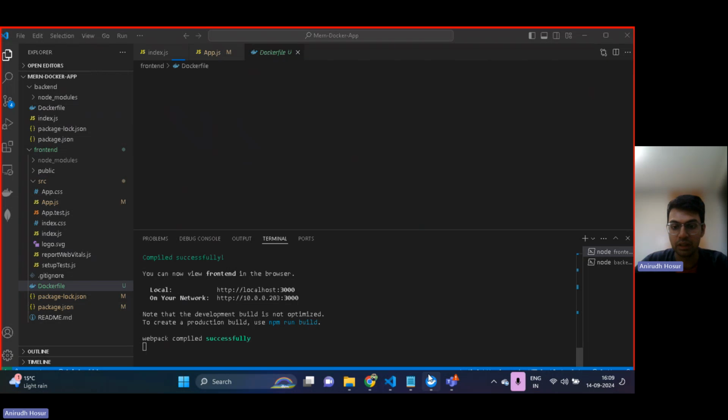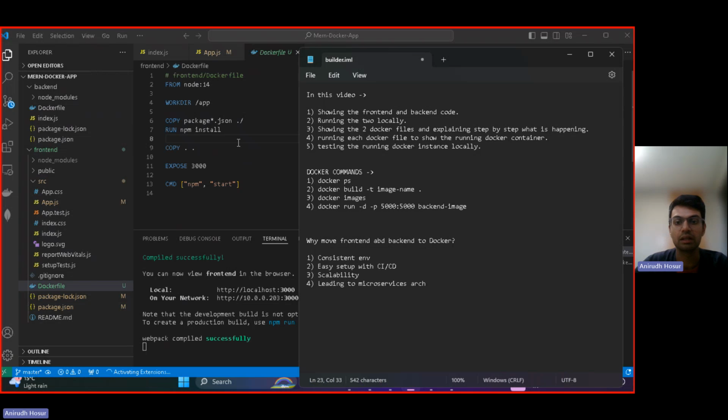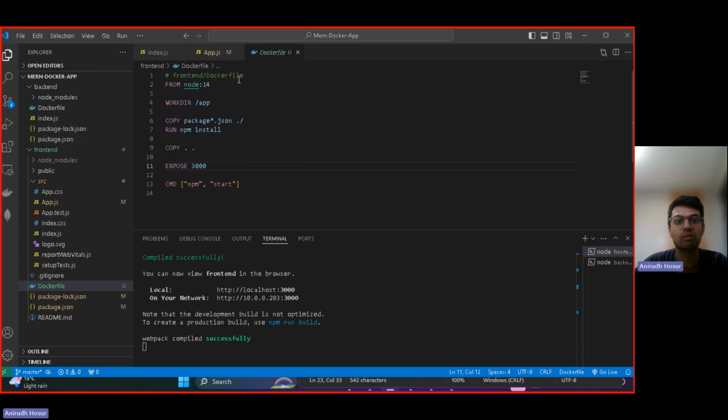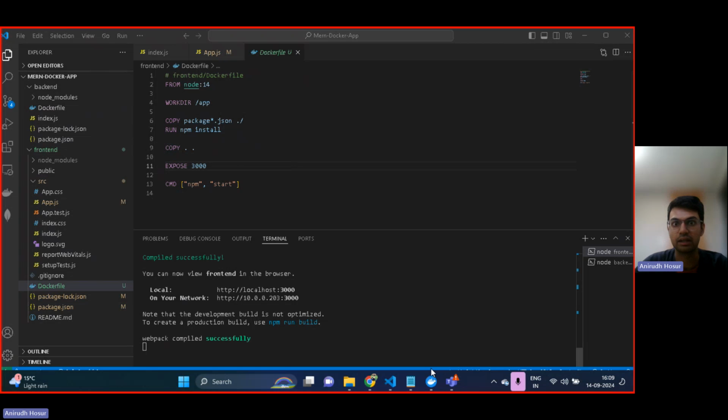I just wanted to mention the advantages of moving your application to Docker before we head on to the next video. You can incorporate a consistent environment and easy setup with CI/CD. You can scale your individual applications better, thus leading to a microservices architecture. So there are a lot of benefits that come about when we containerize our backend and front end applications. So we'll do that in the next video.